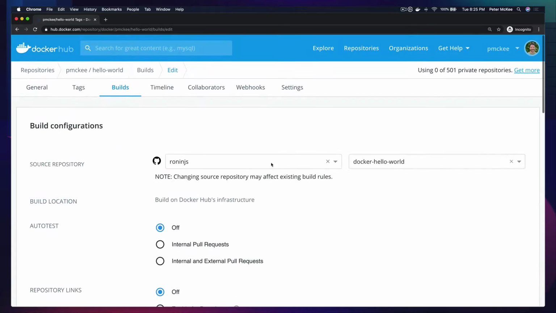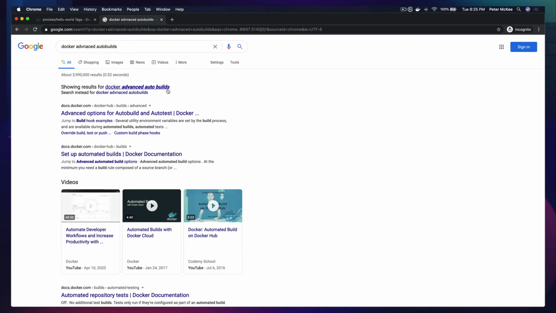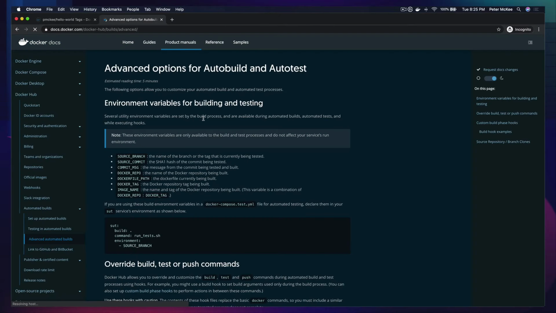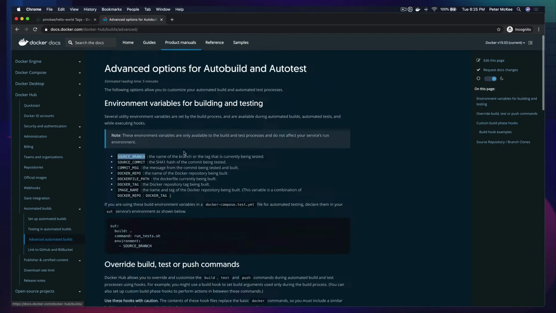life cycle. So I want to show you, there's a whole bunch of things you can do. If you go to Docker Advanced Auto Builds, and it doesn't matter that I didn't spell advanced right, it's going to be the first one. So if you come to this website, our documentation is very good, but take a look down through this document, and you can see all the environment variables that are set up for you, how you need to structure, sorry for the fast scrolling, how you need to structure your compose file, and all kinds of things.